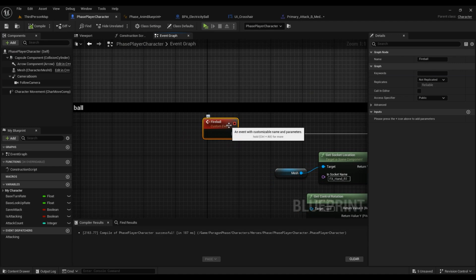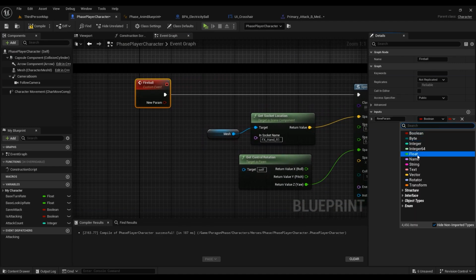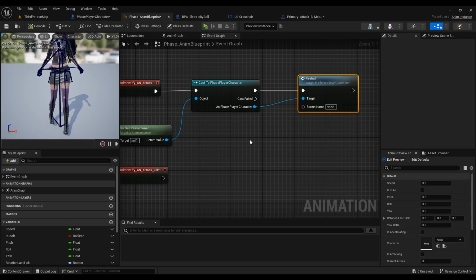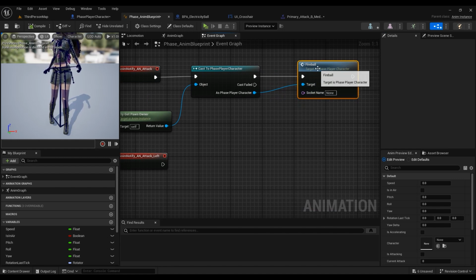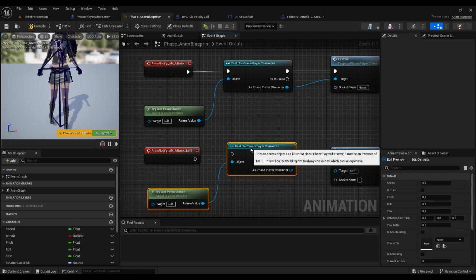Change custom event argument. Add new argument for custom event fireball. Its type is name type. Rename it to socket name. Back to animation blueprint. Duplicate this fireball custom event. Duplicate these 2 nodes again. Hook them up.